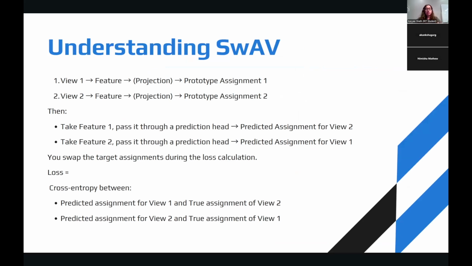For an image, we have multiple views, and for each view, we convert it to embeddings or features. Then for each feature, we make the prediction. Basically, self-supervised learning is like clustering, right? A prototype just means how many clusters there are. So prototype assignment means, let's say I have 3,000 prototypes, what is the probability that my feature belongs to prototype 1 or 2 or 3 and so on. So it's just a probability vector over the prototypes. That's what SwAV does.